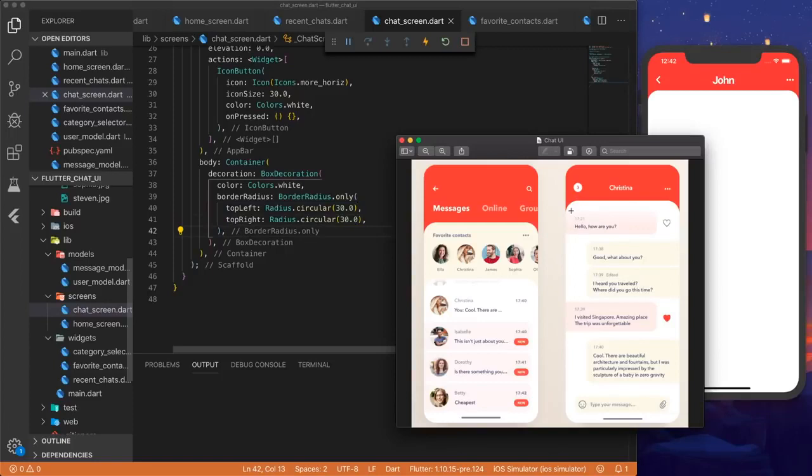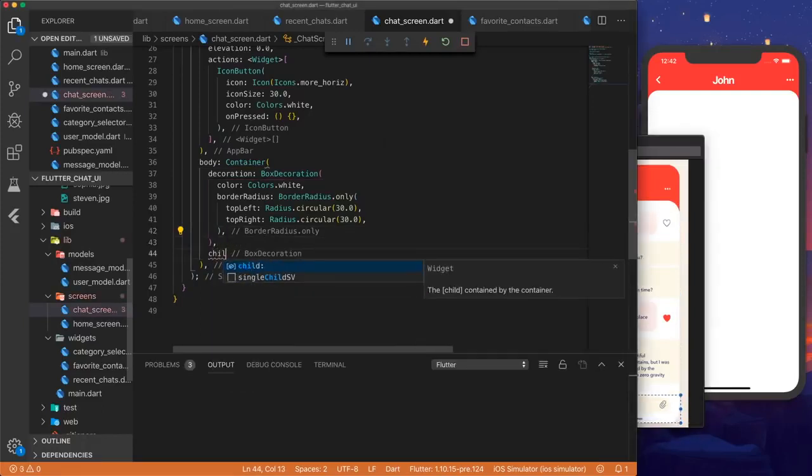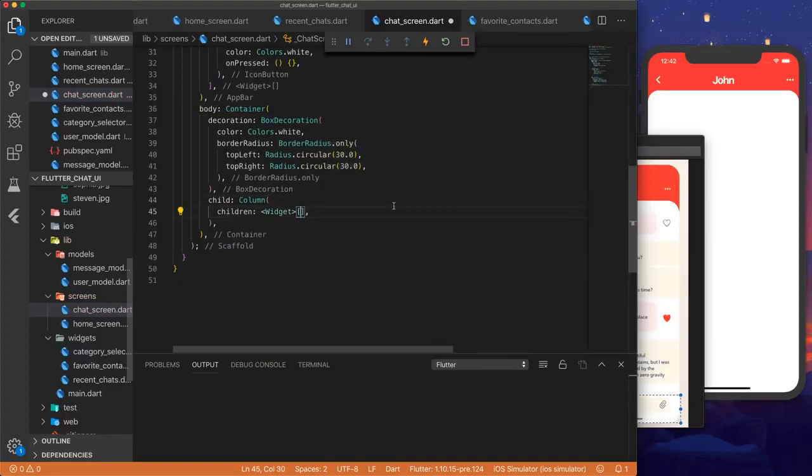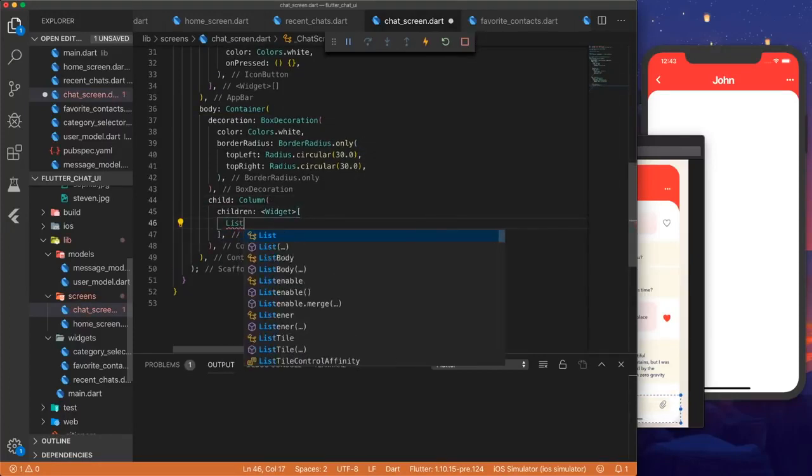And looking at this, we have another child widget inside the container, and that's going to be a column. So the first part of the column is going to be a list view where we can scroll up and down for messages, and the second part is going to be the composer to send messages. So let's make a child column. That's going to have widget children. Let's make our list view builder.